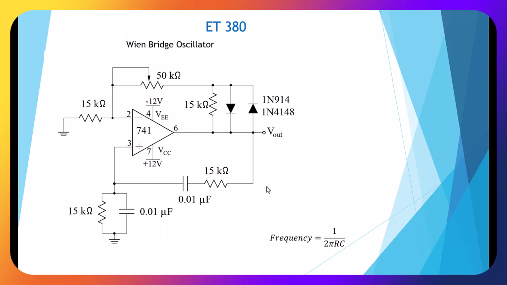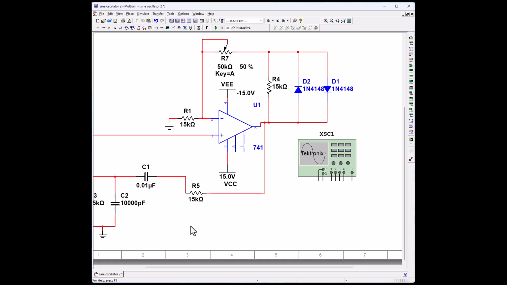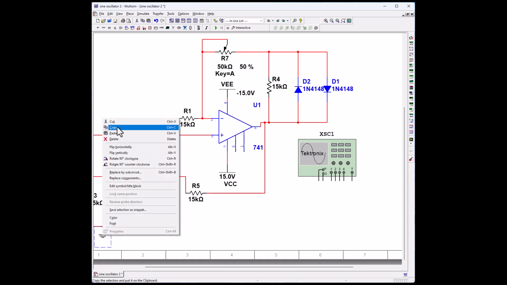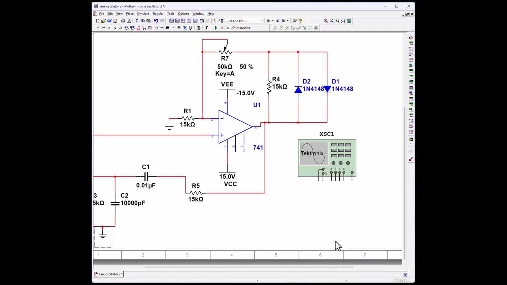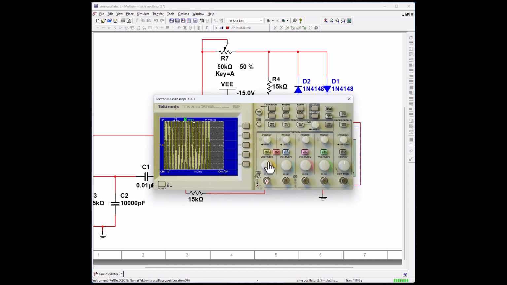Okay, let's take a look at our Wien bridge oscillator. Here's my oscillator circuit I built in Multisim. Let's go ahead and get an oscilloscope, borrow a ground, and let's check the output. Start our simulation, open up our scope, and it's oscillating. That is very good. So let's bring this down. There we go.